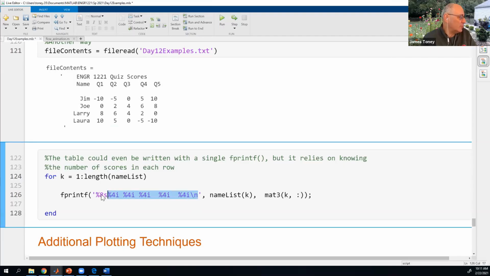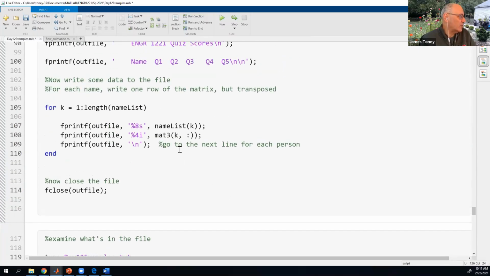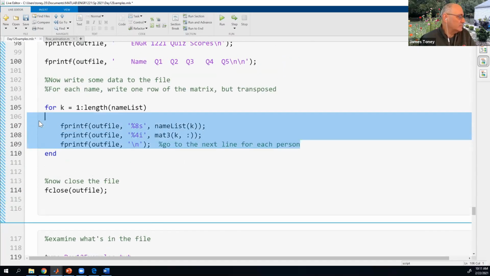If you know how many rows there are, if you know how many columns there are, you can do it this way. If you don't know offhand how many columns there are, this might be better. Right?